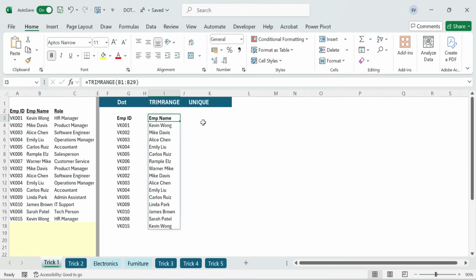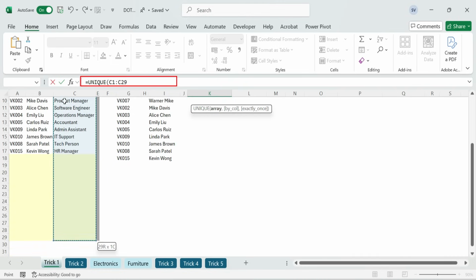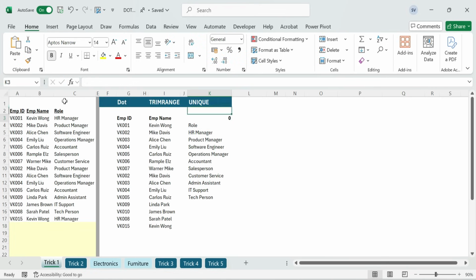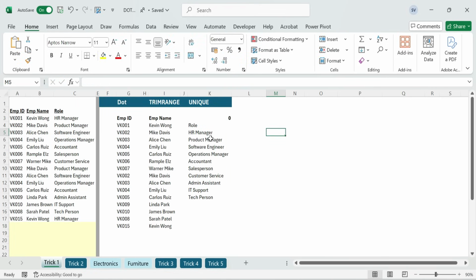Next, getting unique lists without zeros. Suppose you want a unique list of items but have extra blank rows. Let's create a unique list the same way. We are going to type equals unique open parenthesis and select the roles column up to the end and press enter. Now you see, you get the list. But there's a blank cell that may be causing a zero.